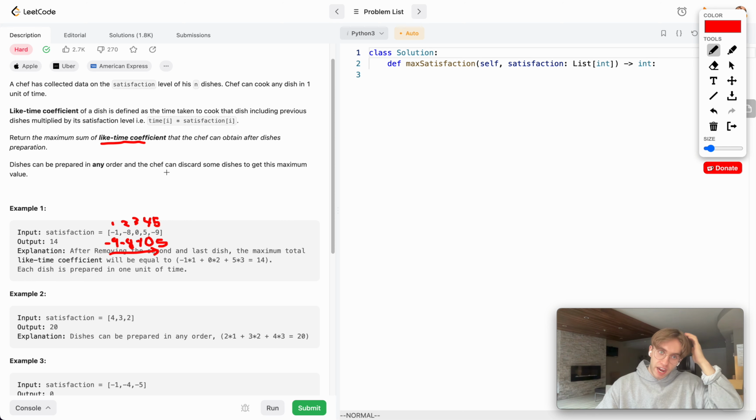The second way is you're actually allowed to discard or remove some dishes. So in the case where, do we really want -9 times 1 here to be added to our maximization result, our maximum sum of our like time coefficient? Probably not, so you'd scrap that. And -8, do we really want that in our max result? Probably not, because -8 times 1, since this would be reduced down to 1 because this no longer exists, would subtract 8 from our max result, so you'd scrap that as well.